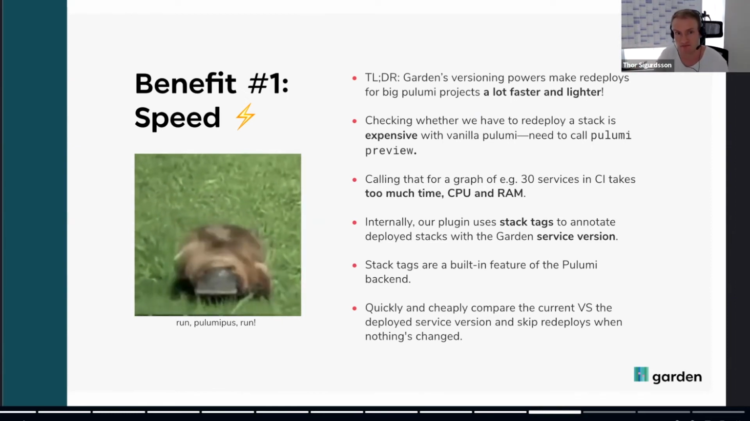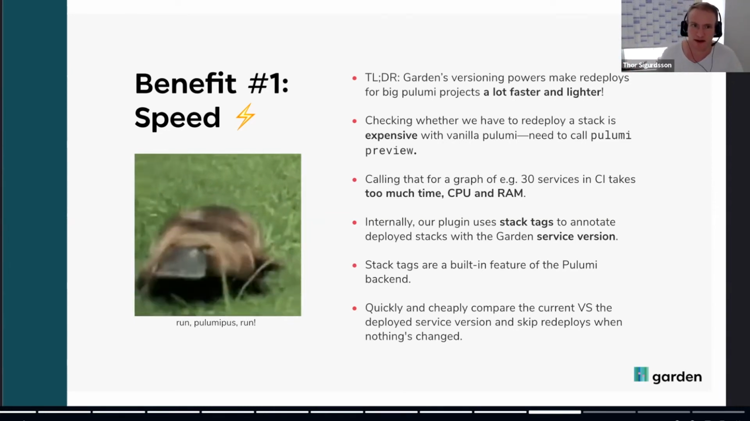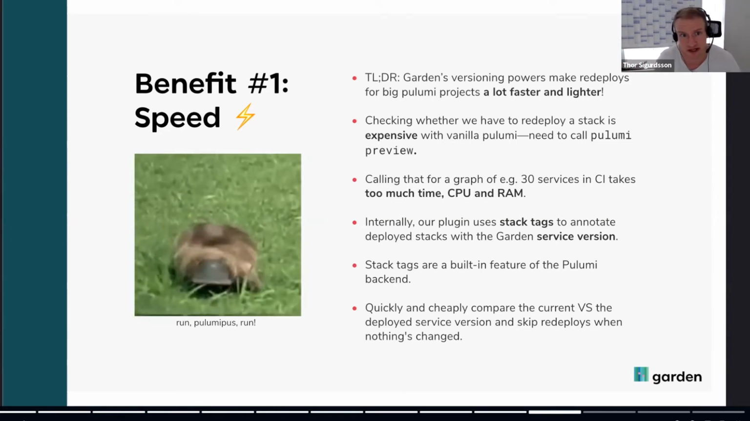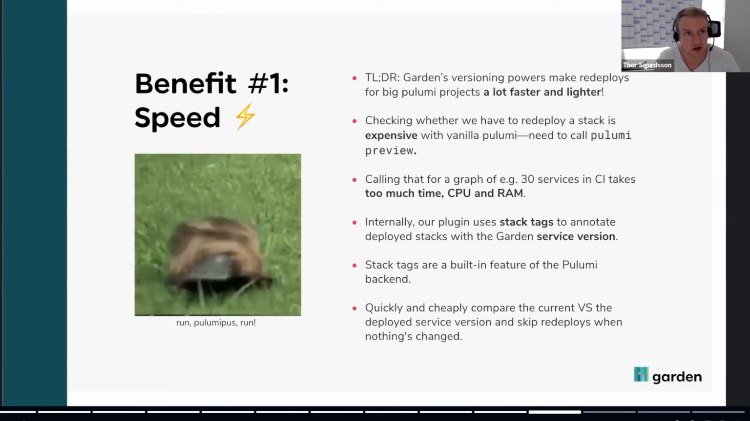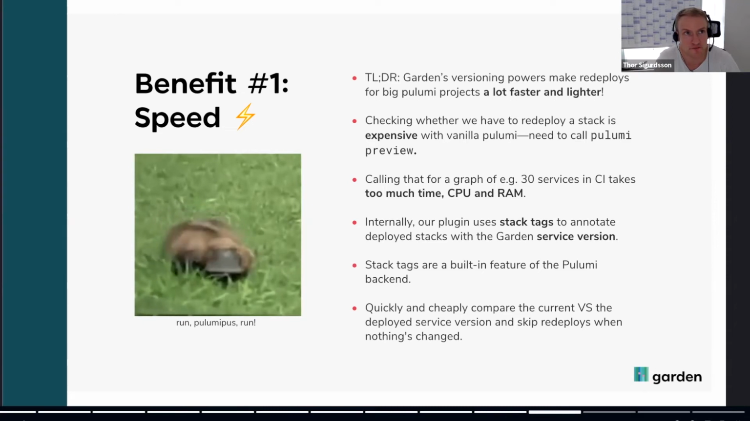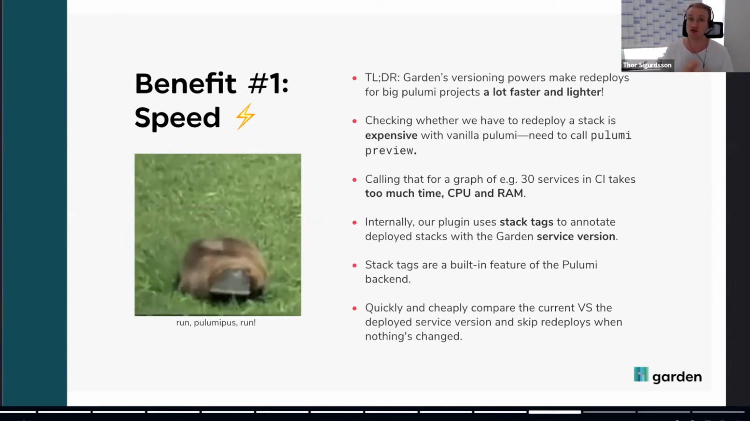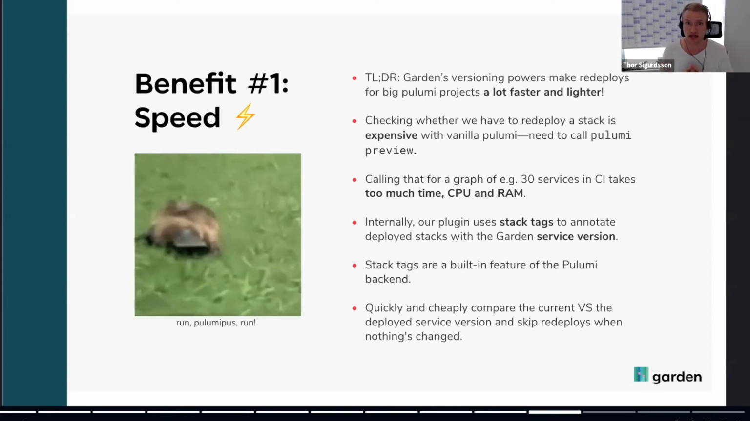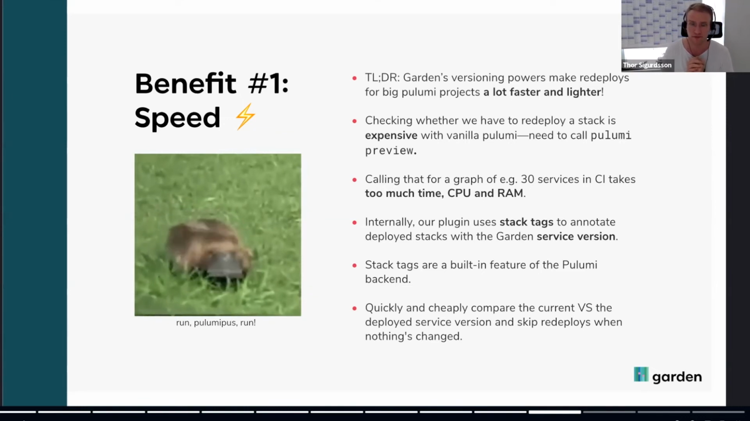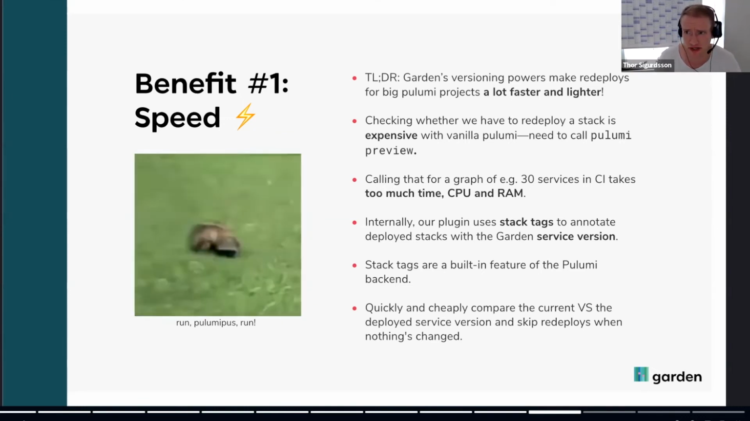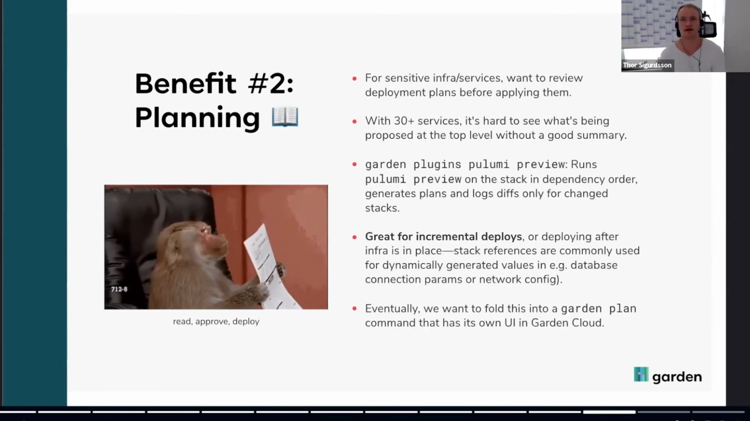And that was super easy to implement because all we had to do is use a service version. That's one of the takeaways, which we'll get into later: anytime there's a way to share versions and store that state, you can get these fast incremental redeploys with any deployment tool with Garden, kind of out of the box. And any time you're having slow incremental redeploys with a deployment platform, there's real value in considering a Garden plugin. So that's that. Number two, the planning flow.